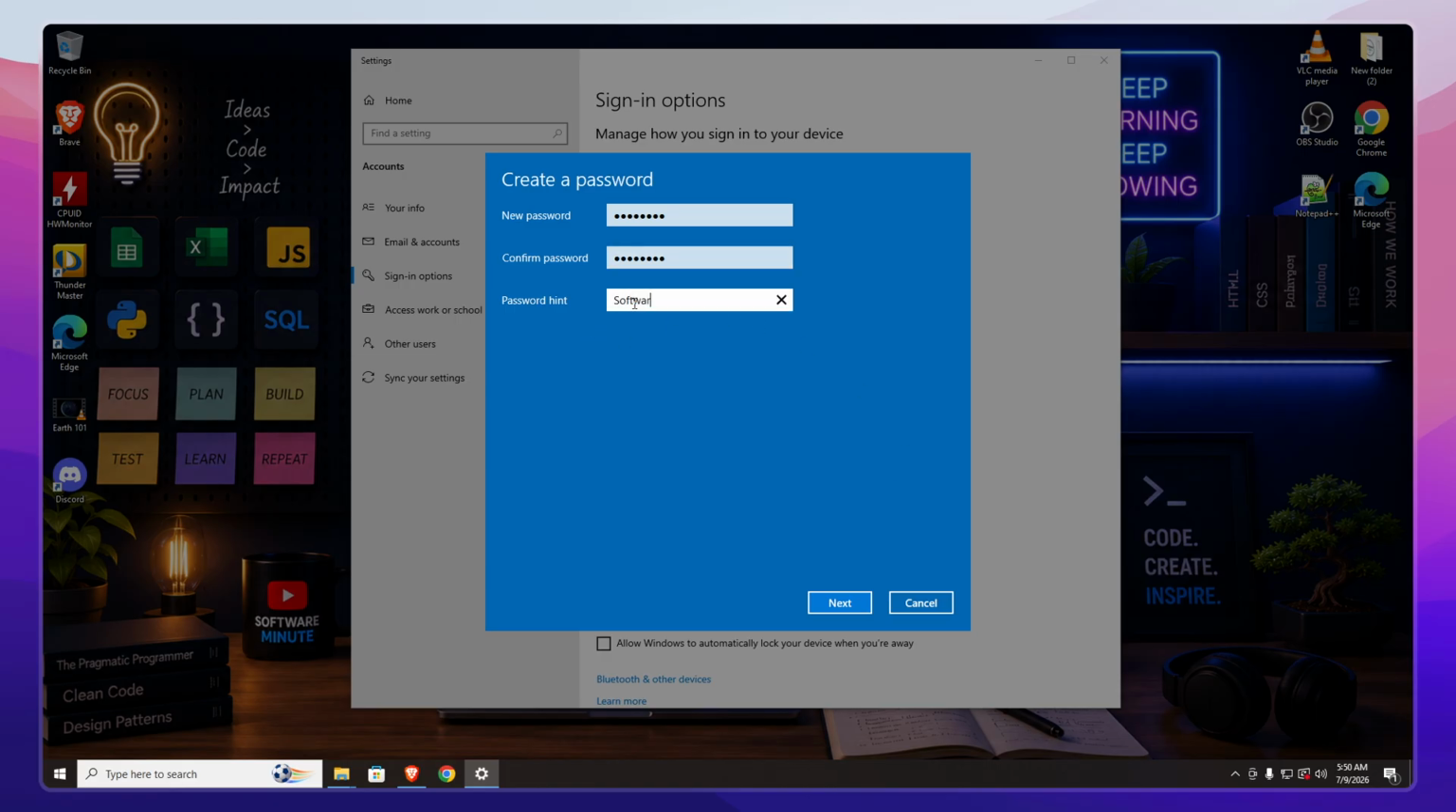You also have the option to add a hint for your password in the third field. This hint can help you recall your password if you ever forget it, but make sure the hint isn't too obvious that someone else could guess your password from it.